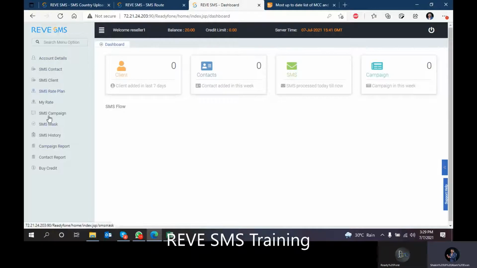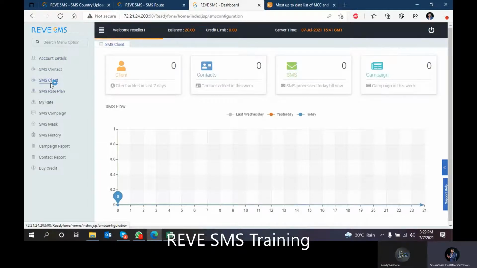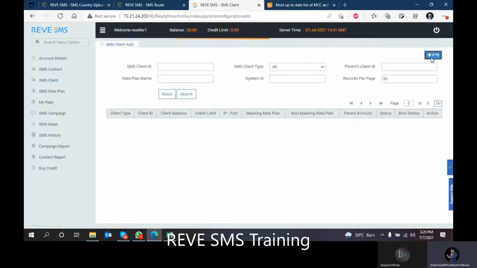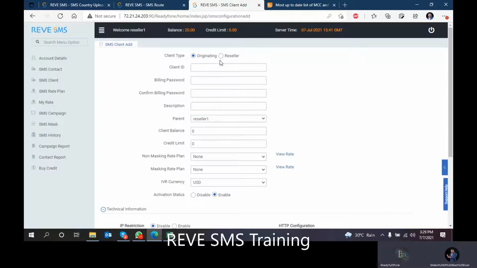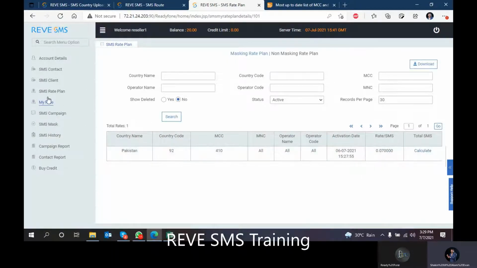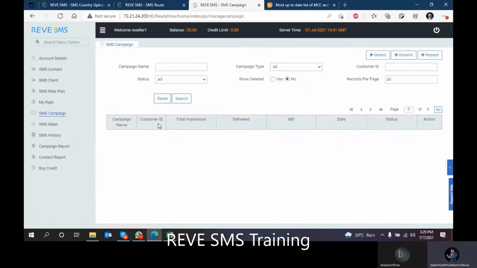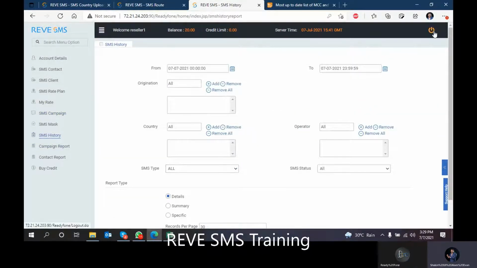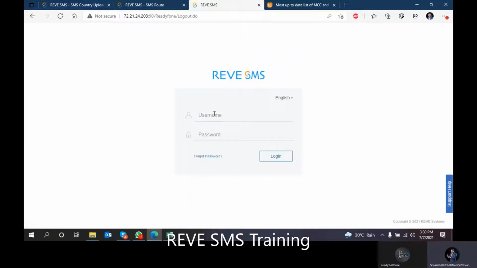So here is the reseller panel. As you see, he can create an SMS originating client. Okay, he got the SMS originating client creation option, and also he can create a reseller, and he can see his rate, which rate you assigned to him. He can see which destinations you gave him, and he can send an SMS campaign from the system and check the SMS report from SMS history. So this is the reseller's commission in your system.